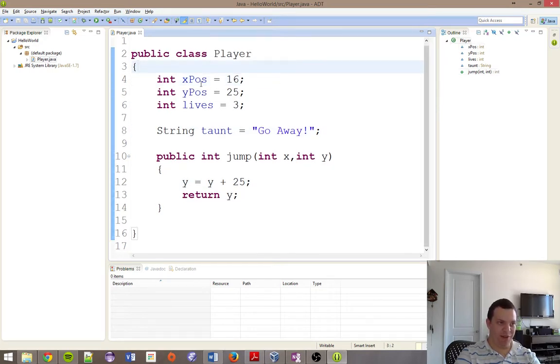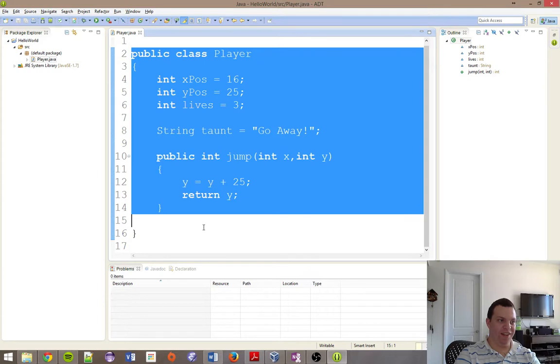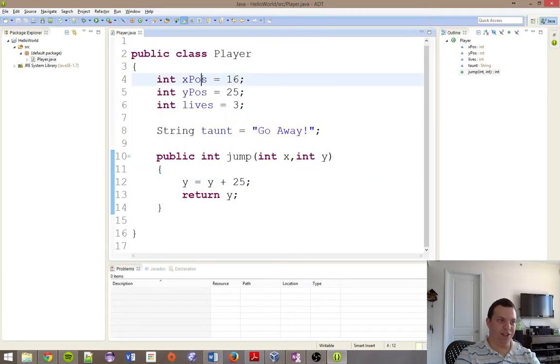So yeah, this is what our player class does. It has your x position, it has your y position, it has 3 lives, and he can taunt you and say go away. But currently this class is completely useless. And if we were to try to reuse it in other parts of our program, as our program gets bigger, we'll find that it can't really allow you to do that either.